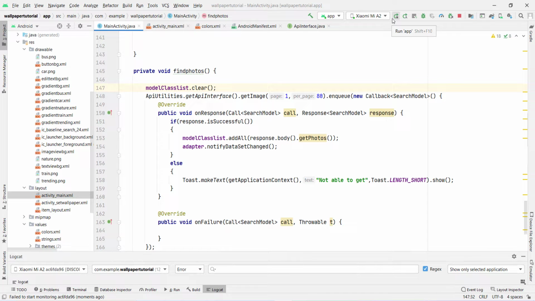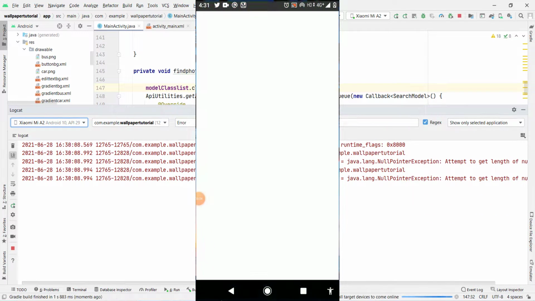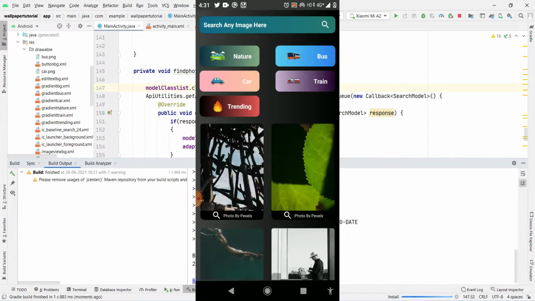Now let's make our final check of our application, whether the app is working or not. So I have to click on the run button and Gradle starts building. You can see Gradle starts building, and now it will install the application inside our phone. And you can see it built successfully in 1 second. So now it is working fine.